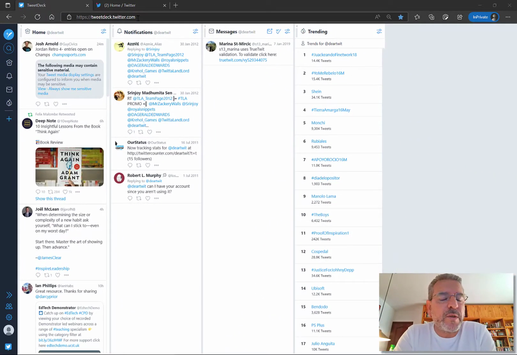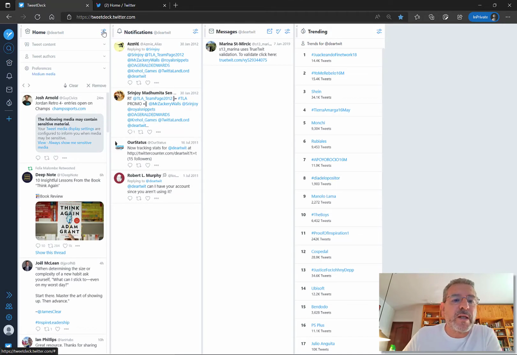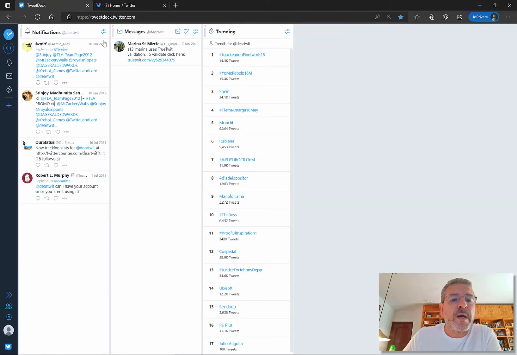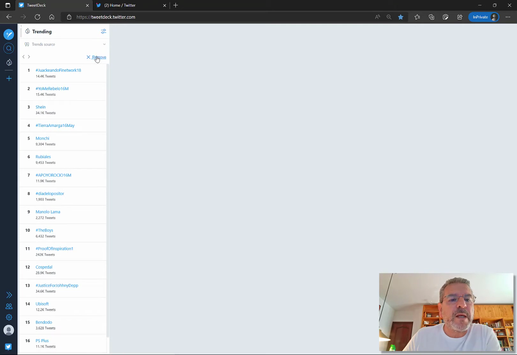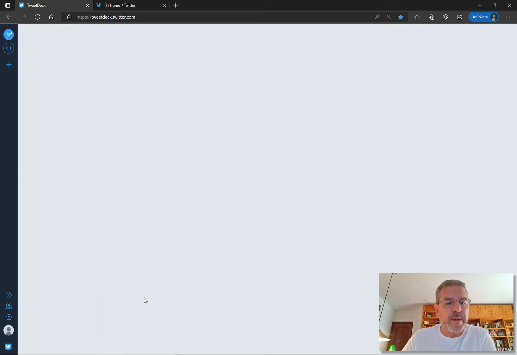four default columns, that we recommend that you just click on these sliders and remove, because it is better if we start from scratch. So just click on the sliders and remove all columns. Here we are.